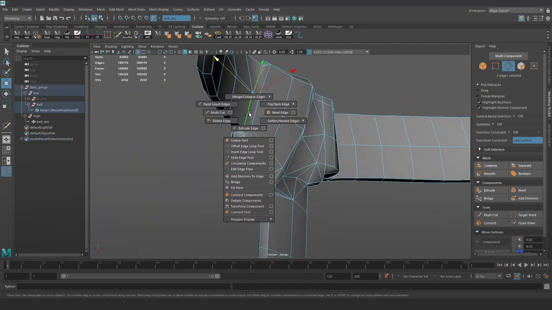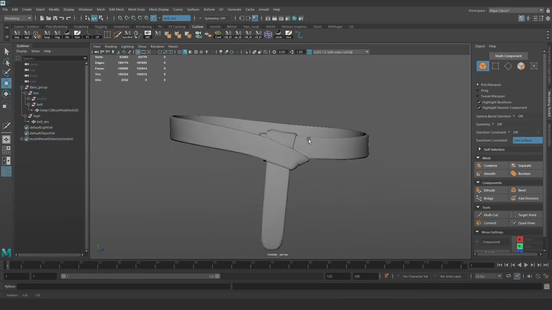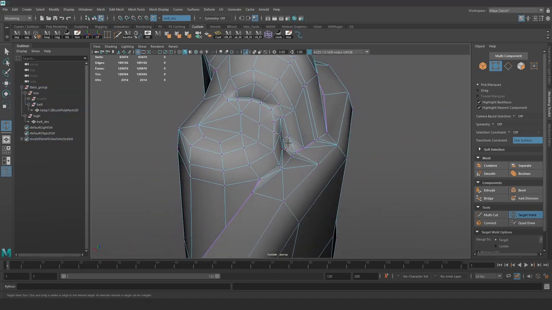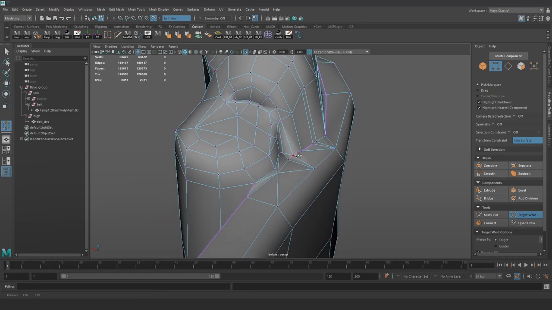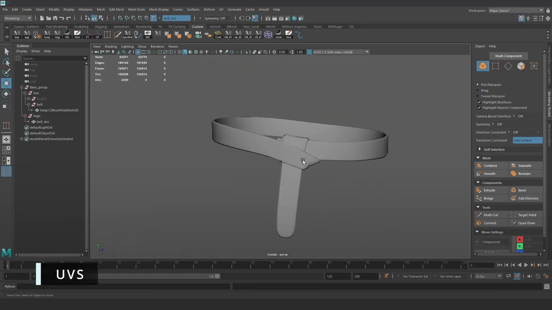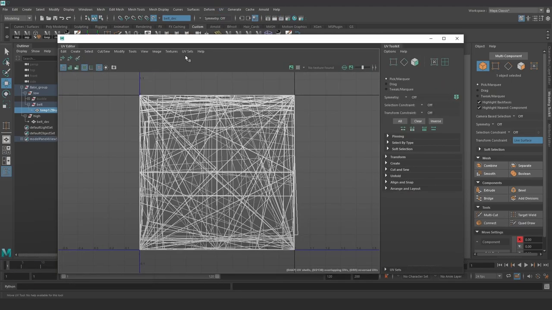So here I'm going in and I'm starting to put my first hard edges. One thing to note that's important: if you use a hard edge, you gotta split the UVs on that hard edge. And after I've put all my hard edges and the shading's looking good, it's time to work on the UVs.